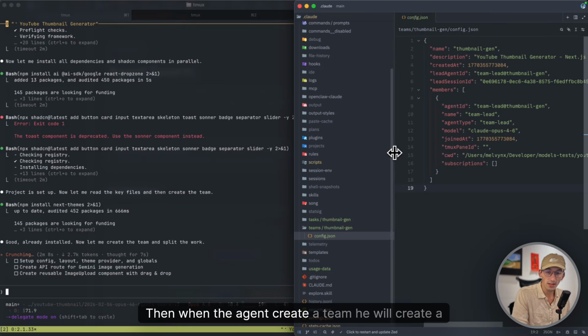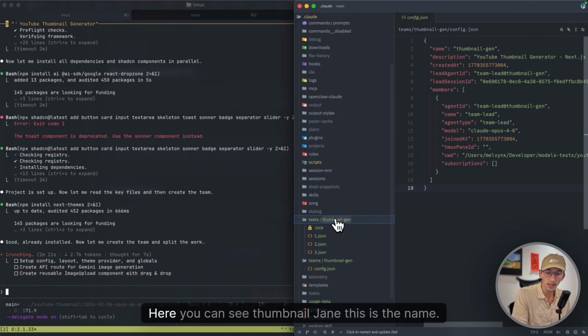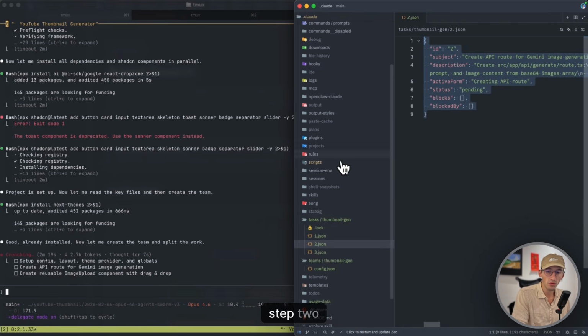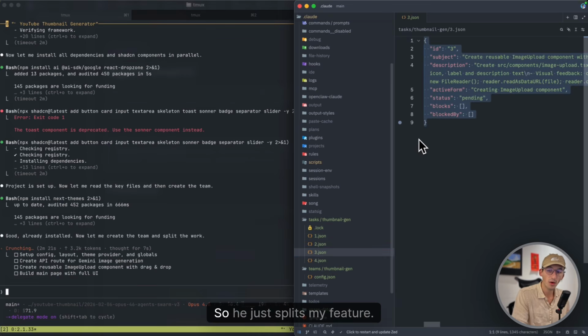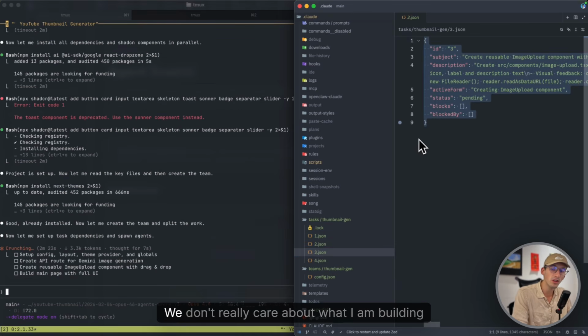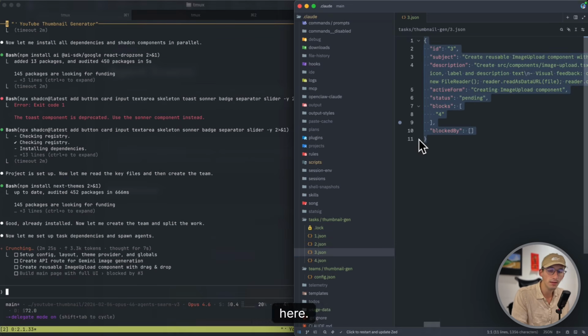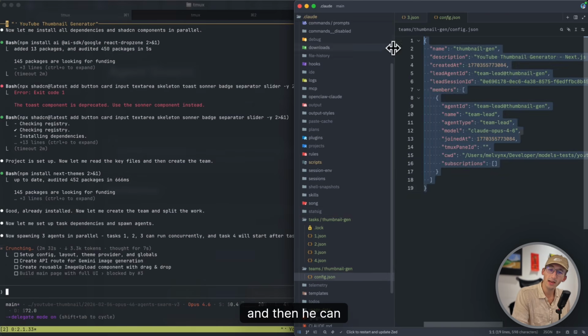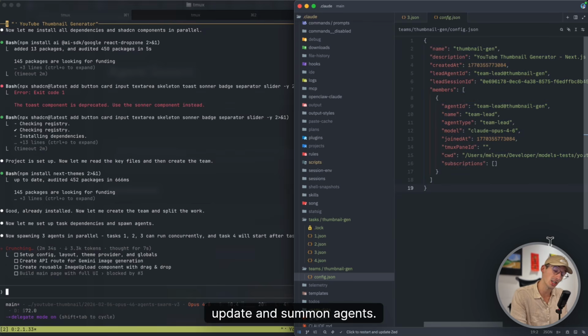Then when the agent creates a team, he will create tasks. Here you can see thumbnail gen. This is the name he creates for the team, and he creates the tasks: step 1, step 2, step 3. So it just splits my feature. We don't really care about what I am building here, I'm building an app just to show you, but he creates all the tasks and then he can update them and summon agents. I will explain exactly how just after.